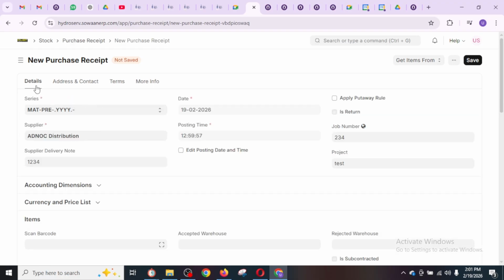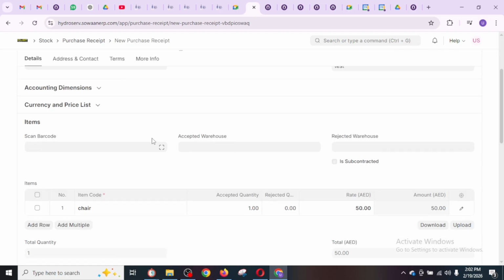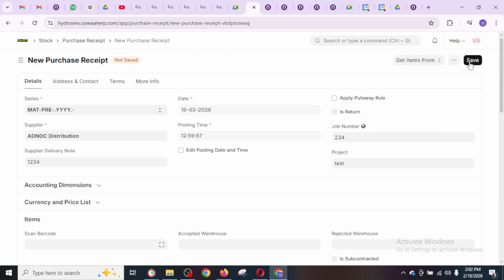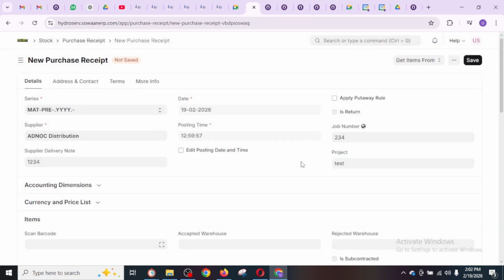There are too many settings. For your purpose, you have to brainstorm which things you want, by which pathway you want to work, and what fields and information suit you best, and according to that you will fill in all of the necessary details in the different tabs, as I have already shown you. After that, when you have filled in all the necessary details, you can press the save button. This is the beauty of my system: whenever I save or submit a record, the system will not let me save it if any necessary detail is missing. So the system is telling me warehouse is mandatory for stock item chair.